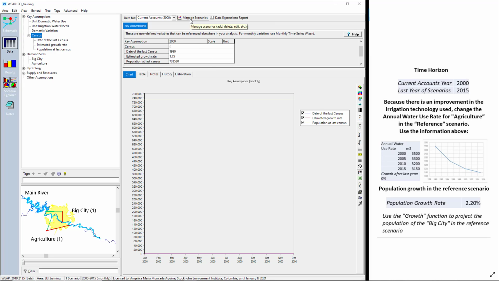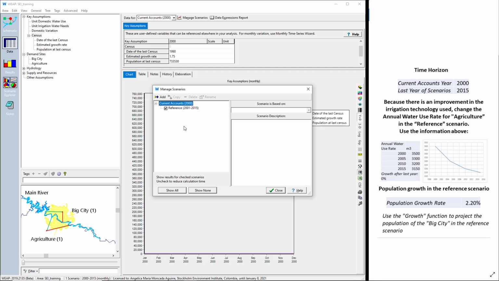The reference scenario will no longer represent the system under the same conditions entered in current accounts, because we will make changes to the expressions in the reference scenario. It is important to be able to trace the changes we made and what conditions represent each scenario. In the Manage Scenarios window, we can add a description to each scenario. The reference scenario will now represent the same system but under conditions where the growth rate is 2.2%.